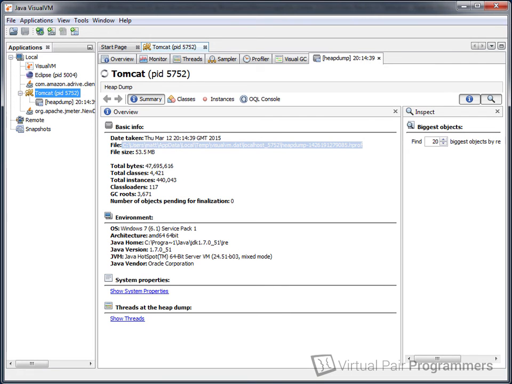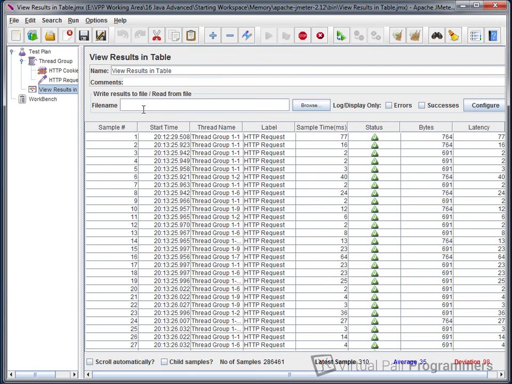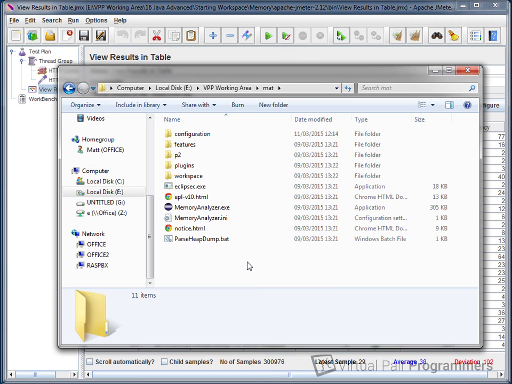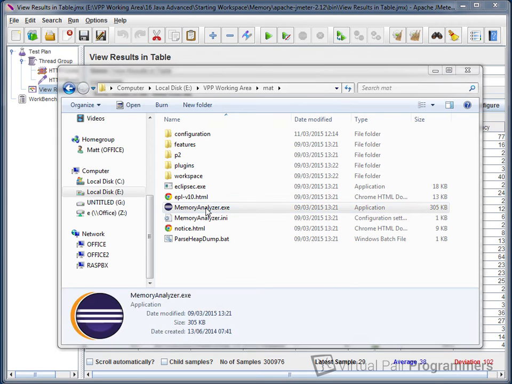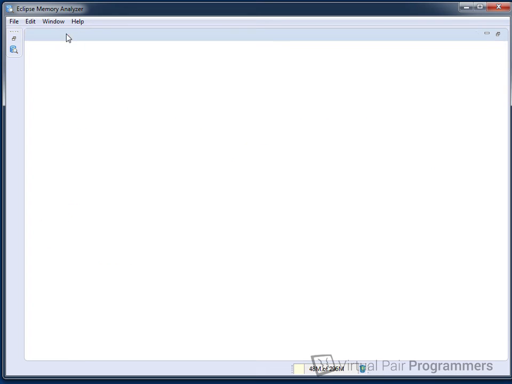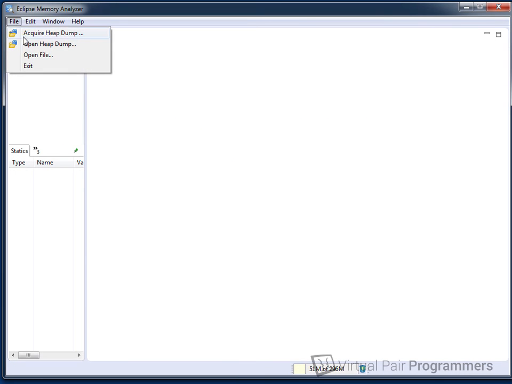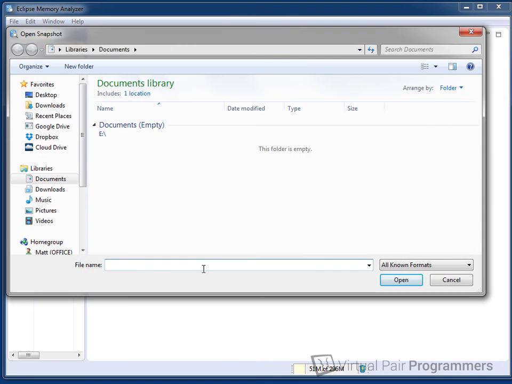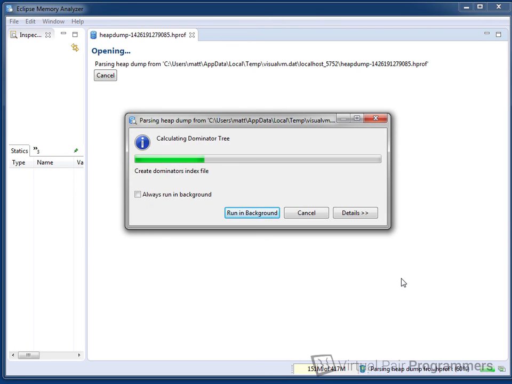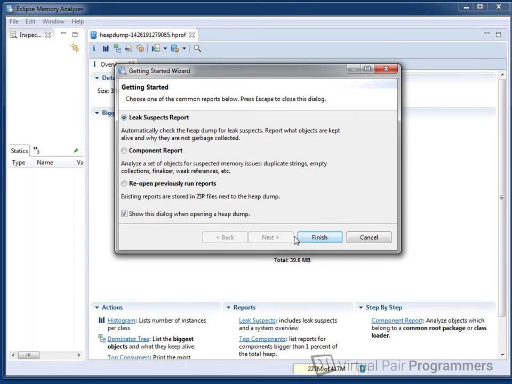And in fact, I could stop my simulation running now. So let's go back into the JMeter application and we'll click on stop to stop the simulation. Now we want to run our memory analyzer tool, so we'll do that. So here's our memory analyzer tool that we saw earlier in the course. I'm just going to close the welcome window and we'll open the heap dump file that was just created. So I'm pasting that in here and clicking on open. And we'll give this a moment to analyze the heap dump.